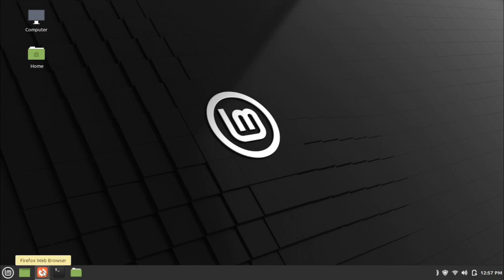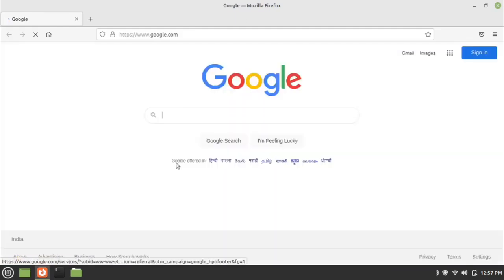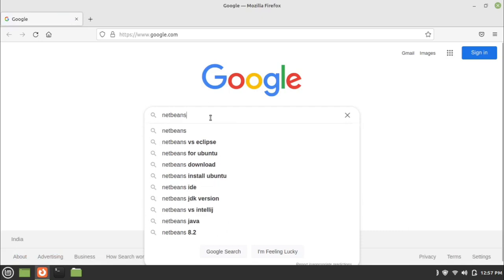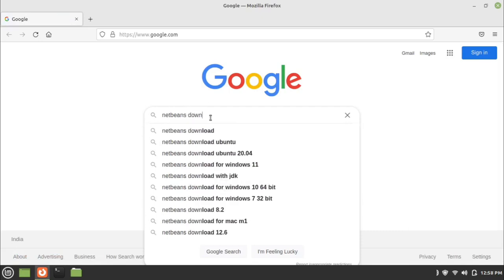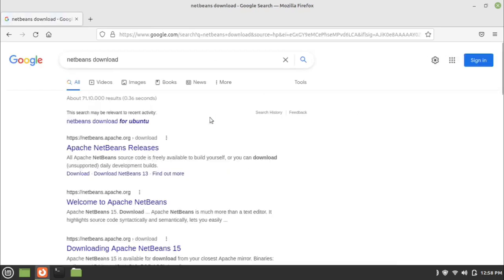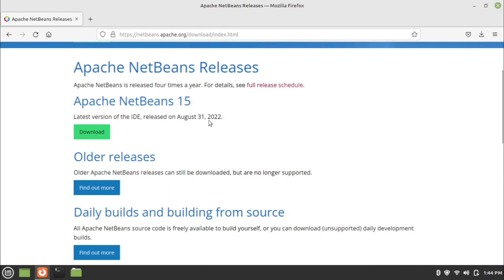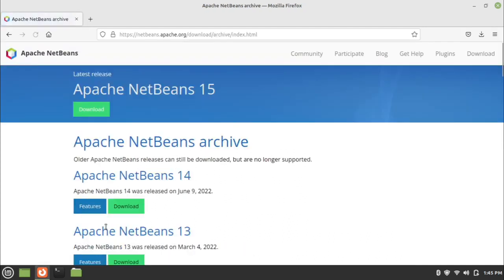First of all, open the web browser and search for NetBeans download in your preferred search engine. Go to the download link of netbeans.apache.org. The Linux version of NetBeans 15 is not available here. Click on the Find Out More button of old releases.